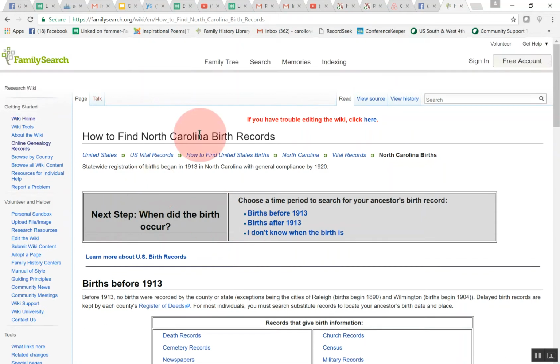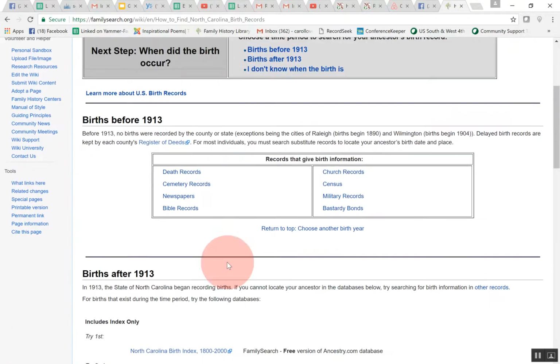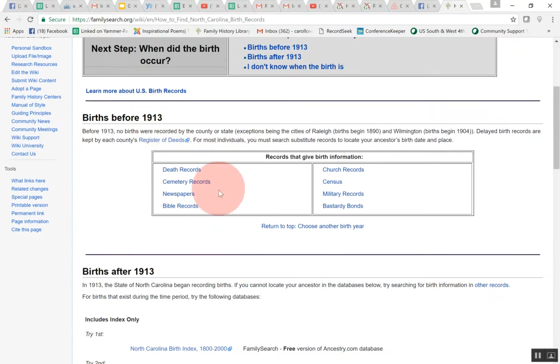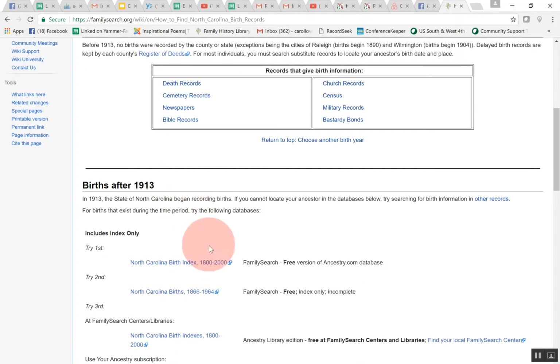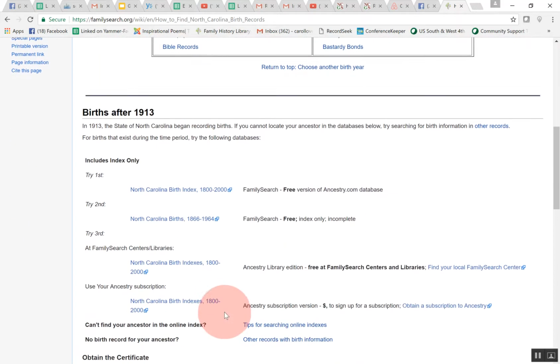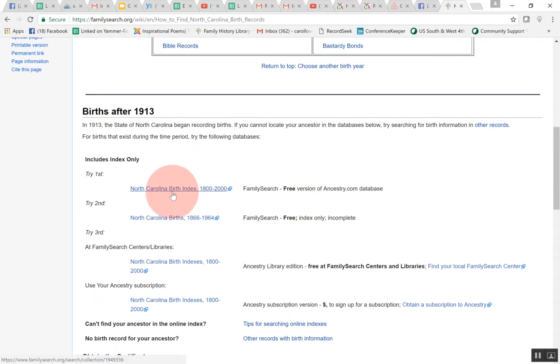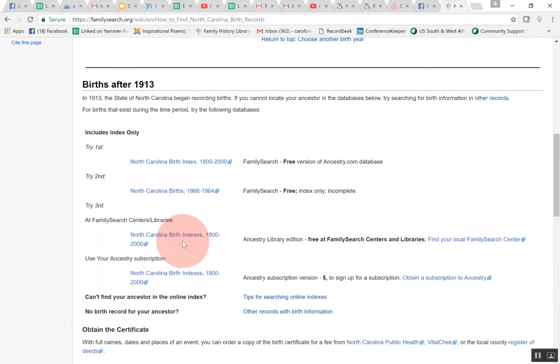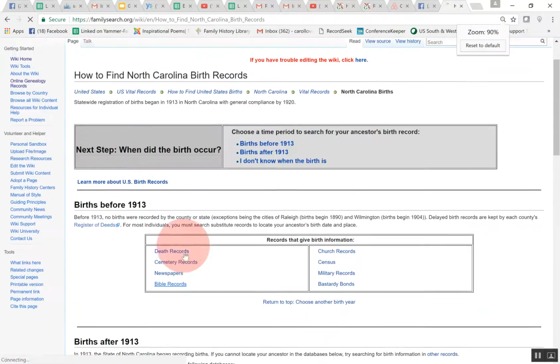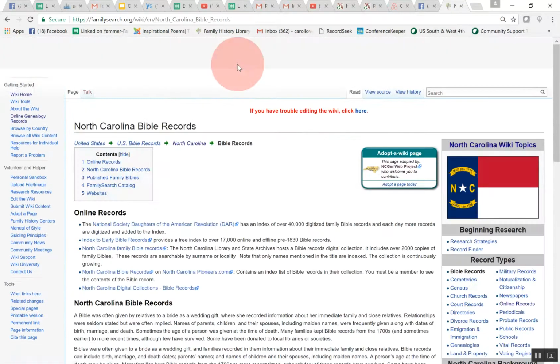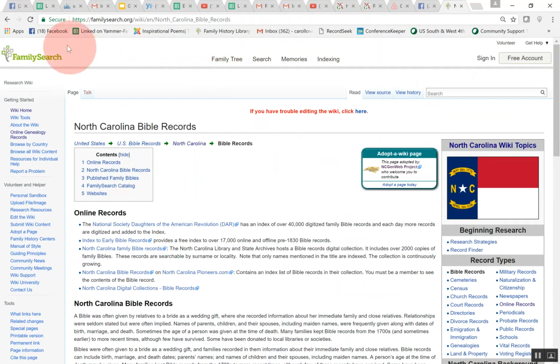If you want to find a North Carolina birth record, you can click on that link I just did, and it says births before 1913. It gives you hints of what you can look for. If it's after 1913, it gives you links right here, like North Carolina Birth Index, free version of Ancestry. Anyway, it just gives you hints. So every step of the way, any question you might have, we'll give you the hints right here.